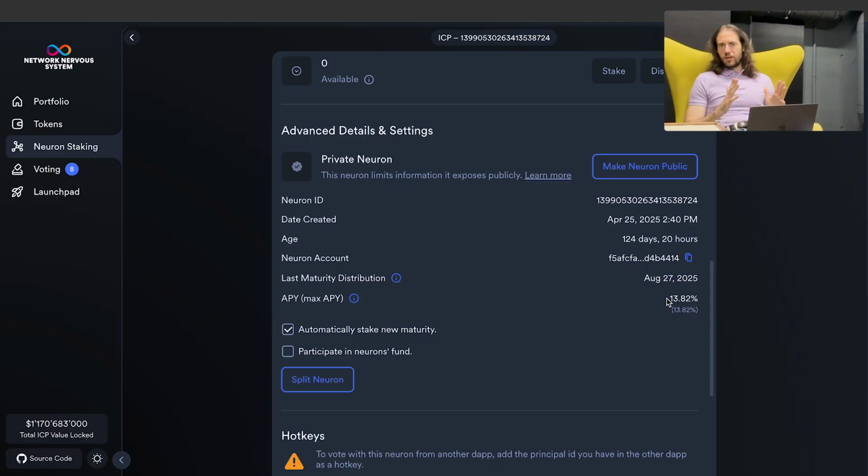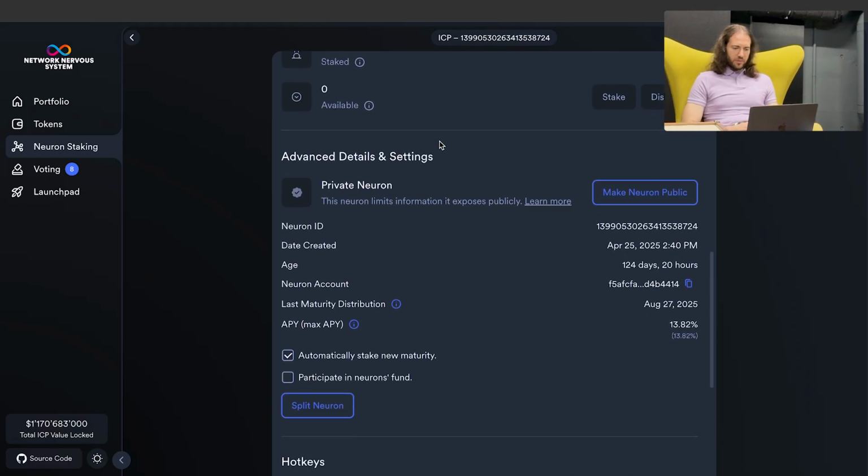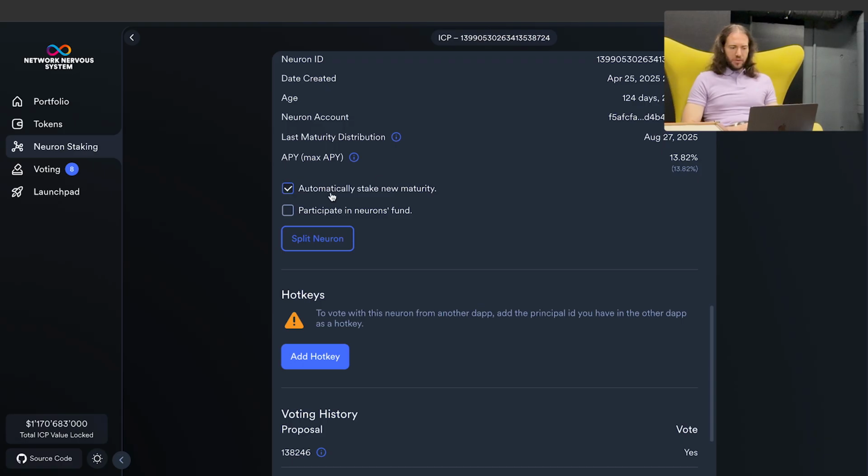First of all, your neuron has to be in a locked state, not in a dissolving state. Second, it should have the maximum possible dissolve delay. So in this case, it's 8 years, and you can see that my neuron has 8 years of dissolve delay and it is in a locked state. And then the third thing that is very important to turn on is automatically stake new maturity, because this will have a compounding effect.